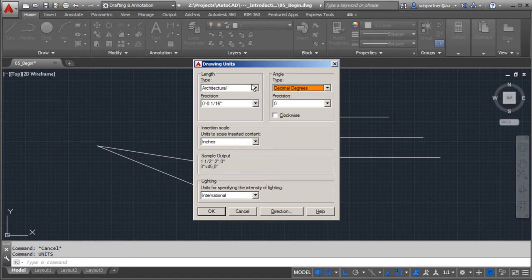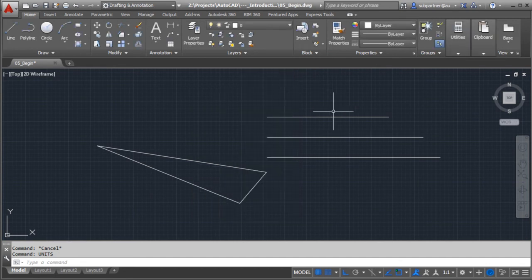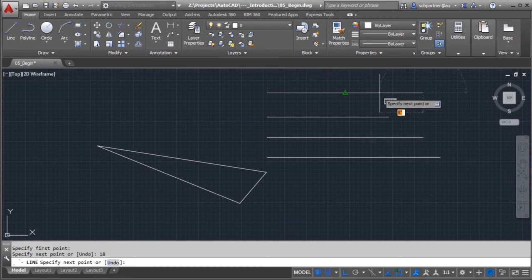So I like to have my units set to architectural. It's mostly what I work in is an architectural setting, so I can press OK. And now when I draw that line again, I can click, and you'll notice a difference. There's no decimal. It's 1 foot, 1 inch. Now, if I were to type in 18 like we did earlier, 18, that's what it'll do for me. It'll give me 18 inches. Easy as that, working with my units.